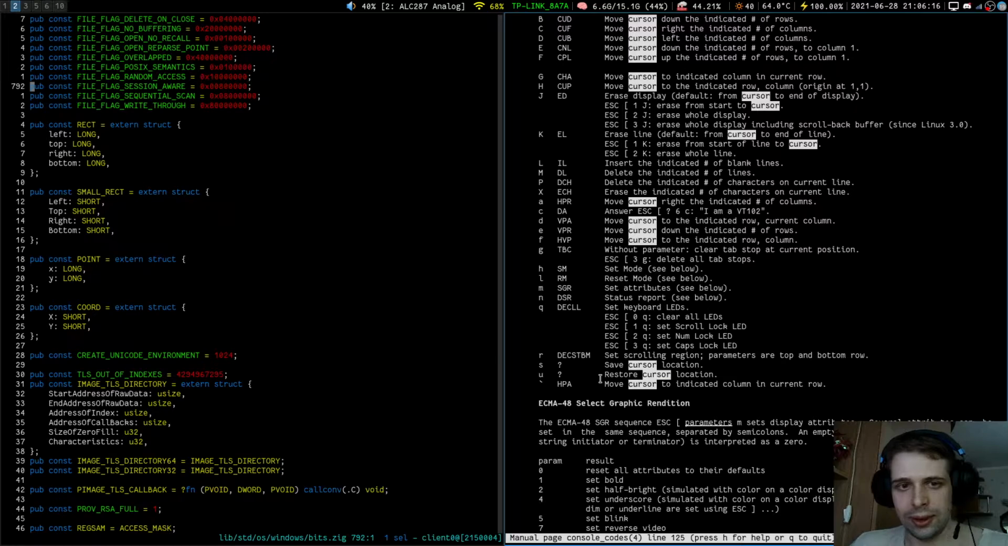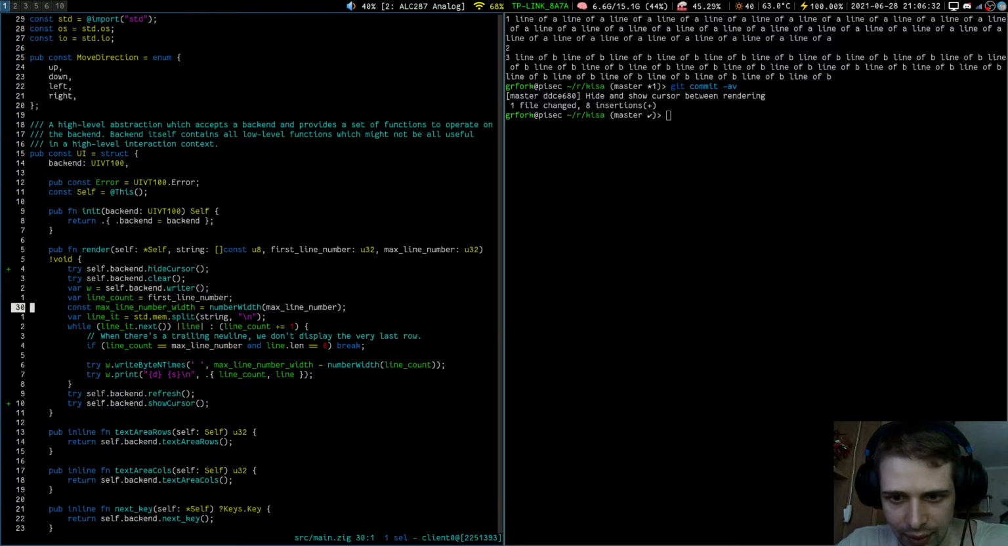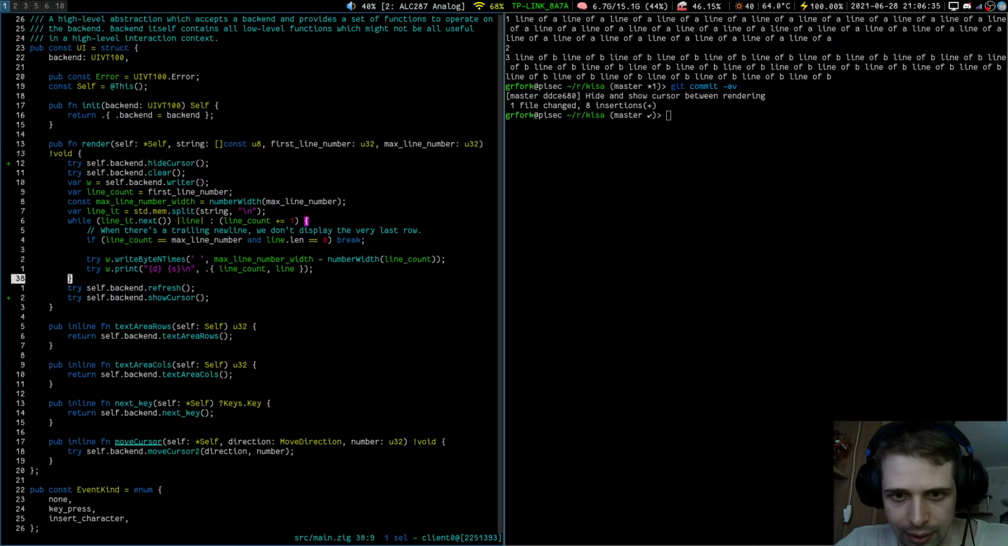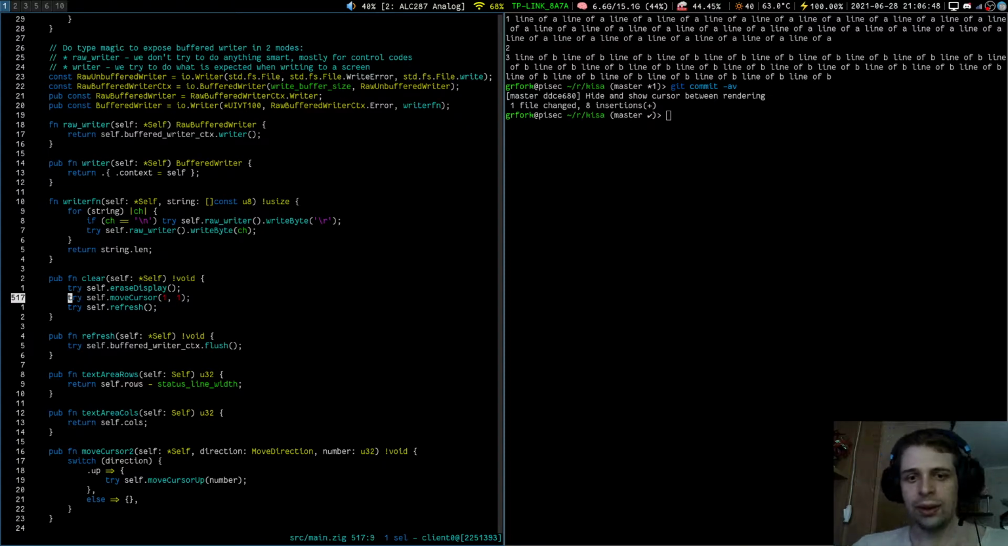But we should also solve our mystery with this function. Can we actually move it to the very first position at the end of the render function, right? So let's go to render. I believe in clear we do that. Yeah, let's go here, just copy: erase display, move cursor, refresh. Well, thinking about it, I think we forgot to refresh. Yeah, this is why the cursor doesn't move.